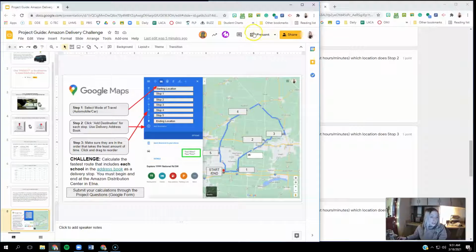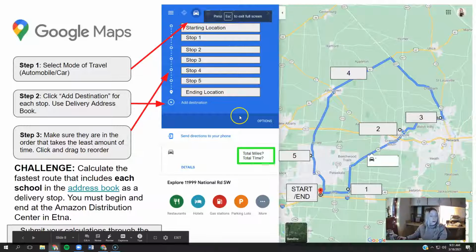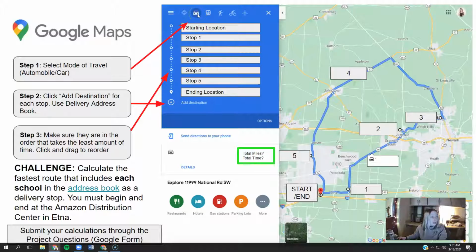This is just an explanation of what I just showed you on the mileage table. And this is the key to help you make sure you are on the right track. So you would select your mode of travel on Google Maps. You would click Add Destination in order to get 7 total slots where you have a start, 5 delivery stops, and an ending. You will want to make sure that they are in the order that takes the least amount of time. Your total time will show up in this area on Google Maps. If you change this order, the time may increase or decrease. So you're looking for the least amount of time.